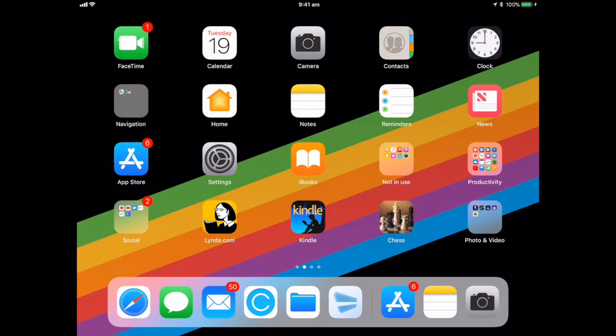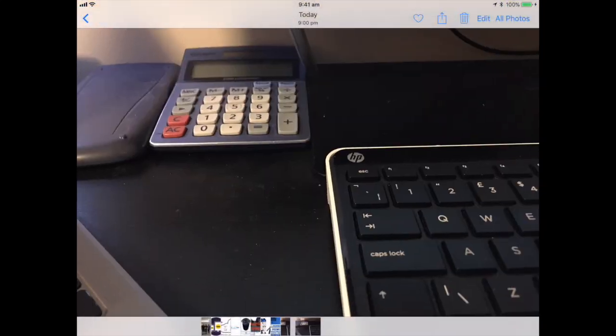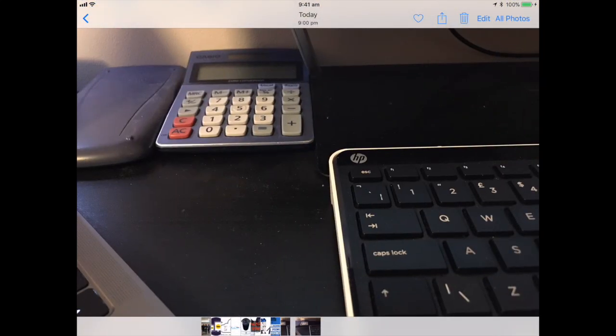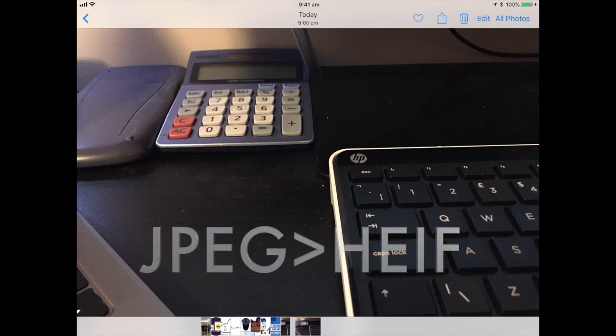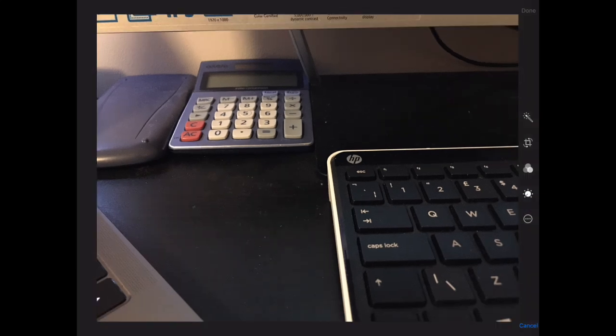Another big change in iOS 11 is Photos. So if I were to go into the camera and open one of the photos, bring it up over here, the photos were generally stored in the JPEG format. In iOS 11, it has been switched to HEIF, which means High Efficiency Image Format. The format saves about 50% of the space taken by a single picture, which makes a huge difference when you save thousands of pictures. Even the editing feature has been changed.